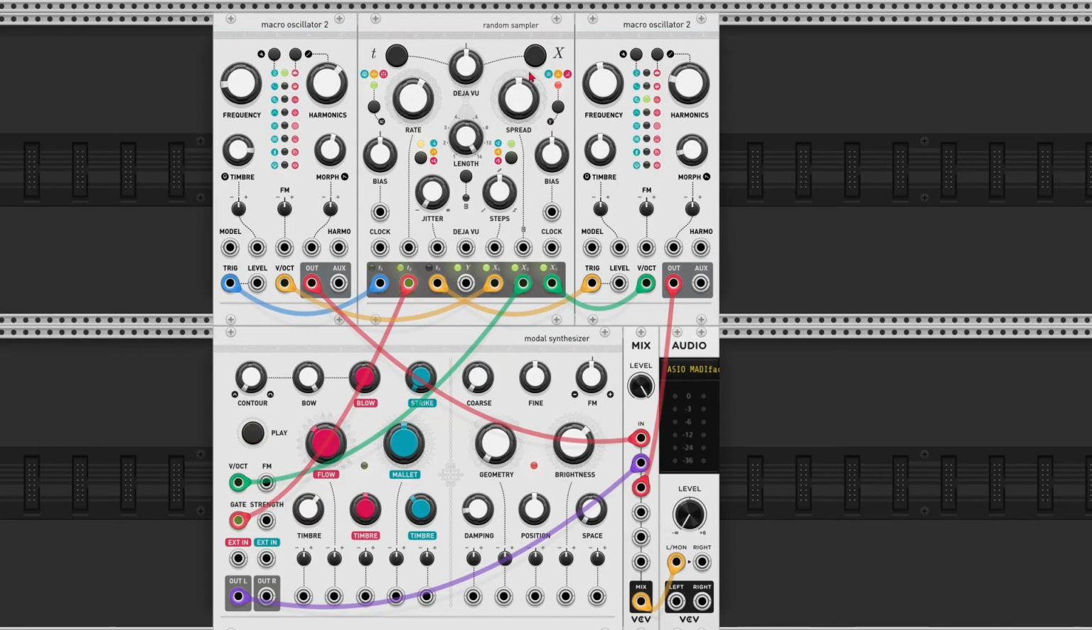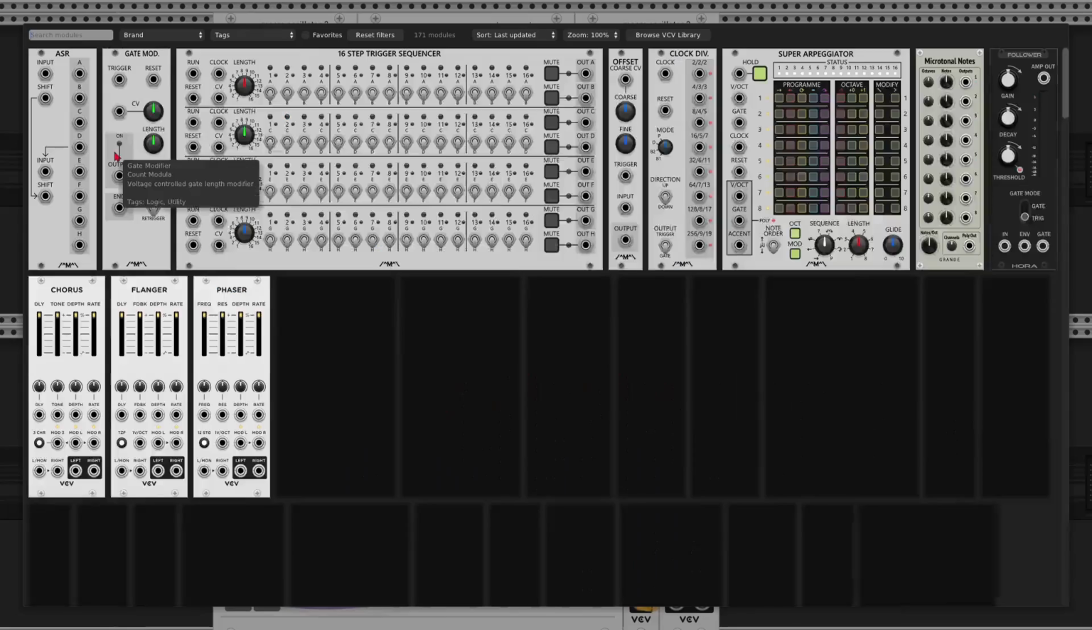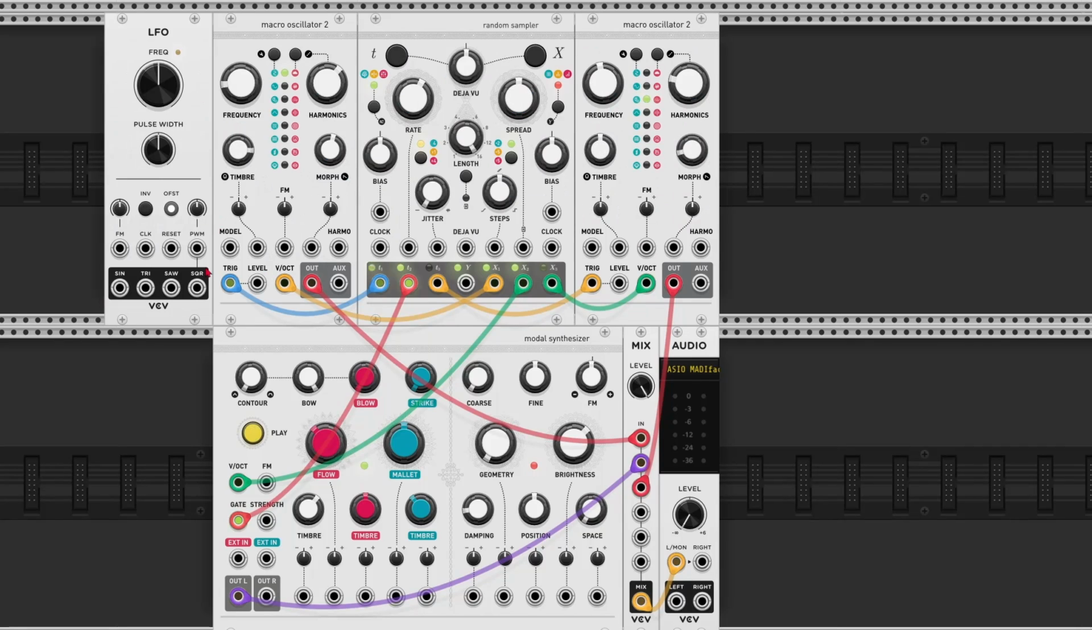Both T and X sections provide clock inputs. If we grab an LFO and we patch the square wave output to the clock input on the T section, this will replace the internal clock. And now the rate will work like a clock divider or multiplier. But the jitter function still works. So on the T2 output, we've got ourselves a drunken clock signal.